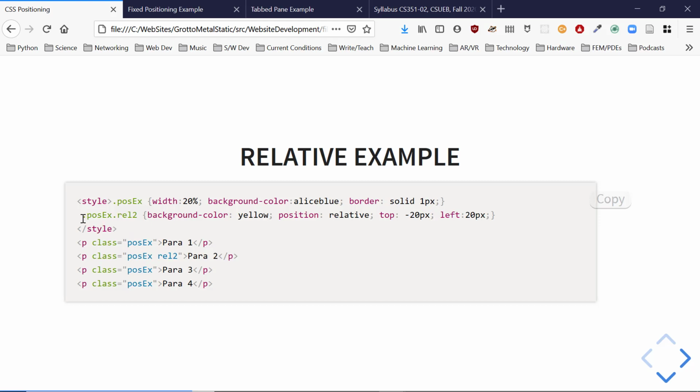What's going to happen with this rule? This rule applies to both classes. This is a combinator of PosX class and the rel2 class. Okay, so here are the two classes. This one, I'm going to give it a different background color. I'm going to set its position relative. I'm going to tell it top minus 20 pixels, left 20 pixels. These are offsets from where the top would have been and where the left would have been. Let's take a look.